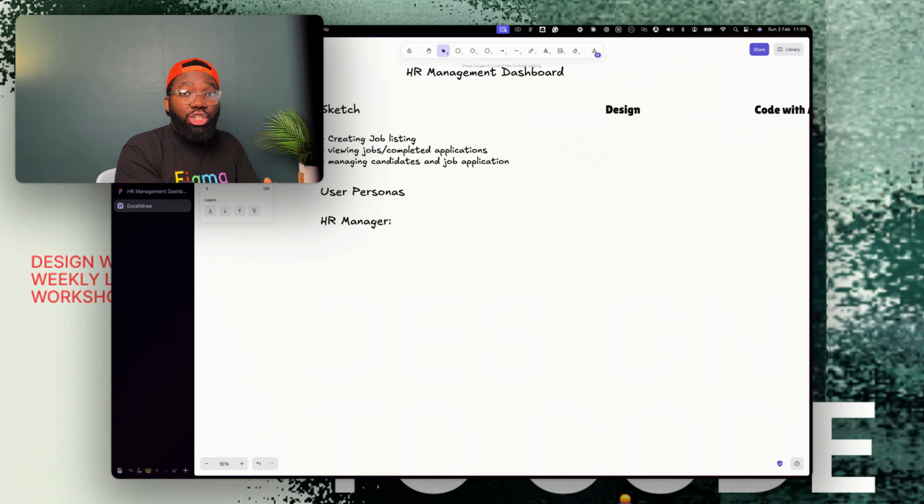Now, some of the permissions that they will definitely have will be can view and edit most modules, like most of each of these features. They can approve job posting, manage candidates, and generate advanced reports.